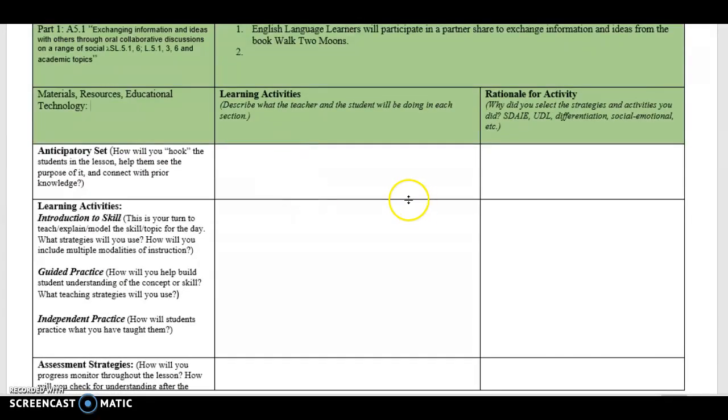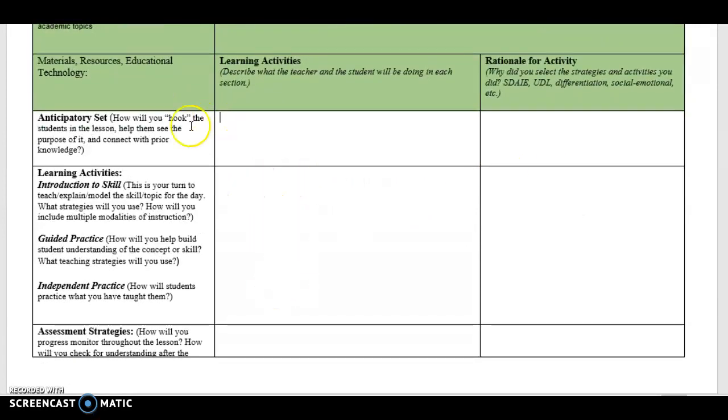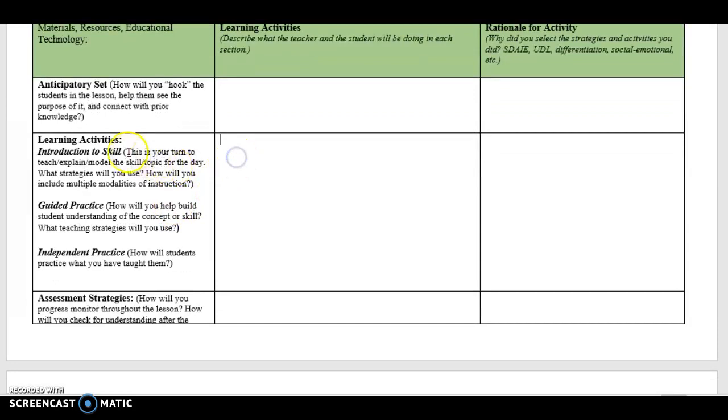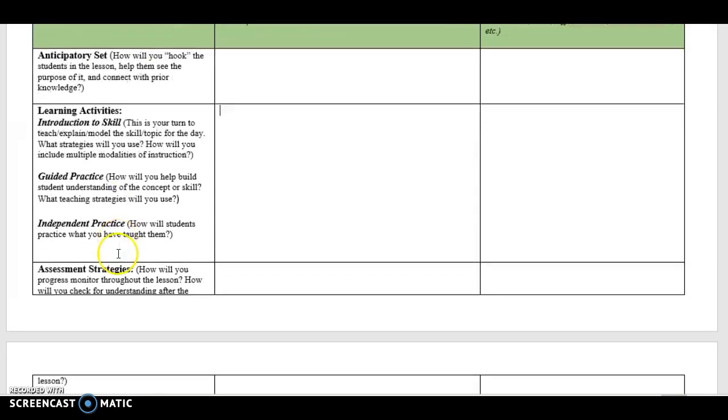So I'm going to jump down here to the learning activities. In our learning activities section, you're going to be creating a detailed anticipatory set. And then in this next box, you're going to do learning activities. So how are you going to introduce the skill? How are you going to provide students with guided practice and then independent practice?